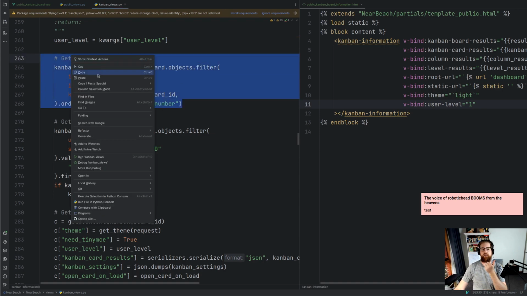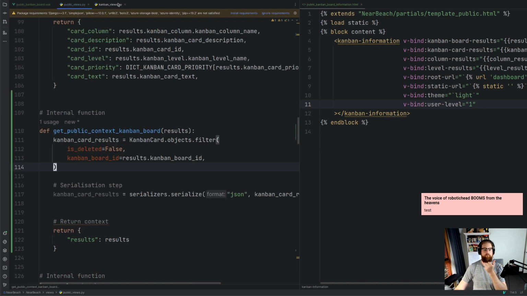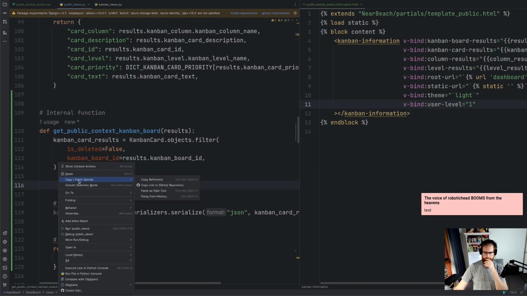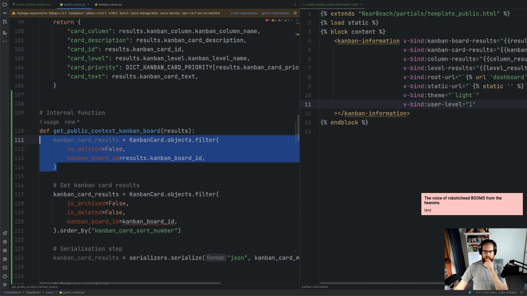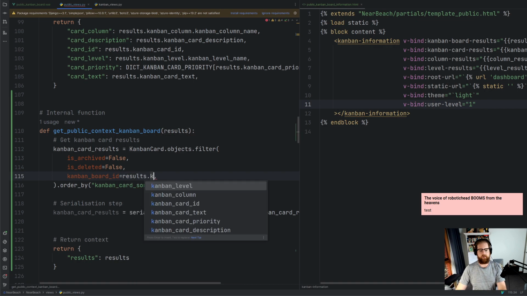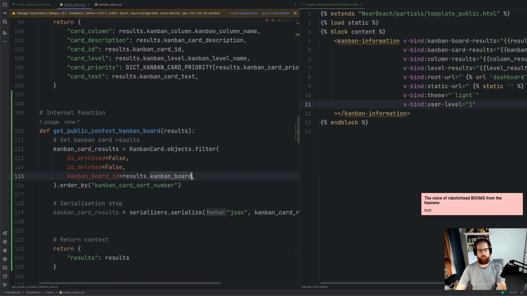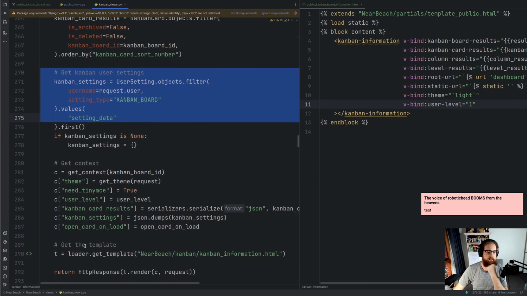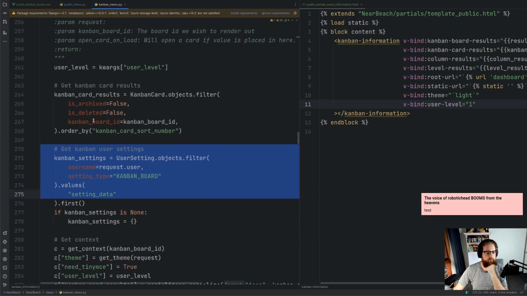Oh, yes. Let's actually copy that. All right. Let's paste it in. Let's get rid of this. We need to go results.kanban board ID. All right, so that will be perfectly fine. And then what we need to do is get the user settings. No, we don't need to get the user settings.